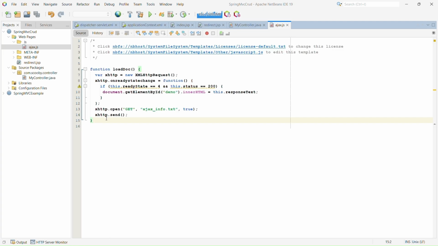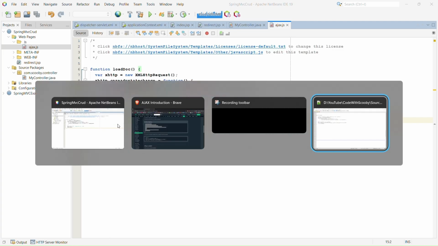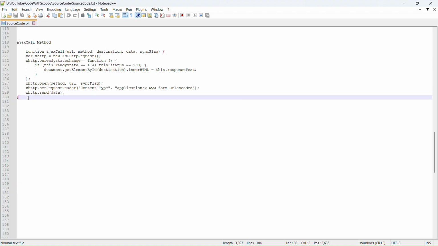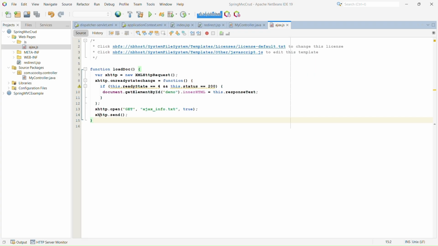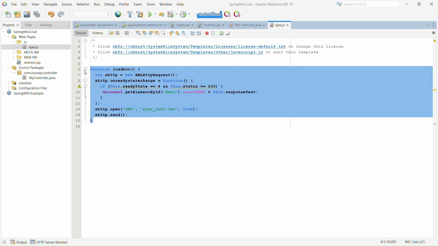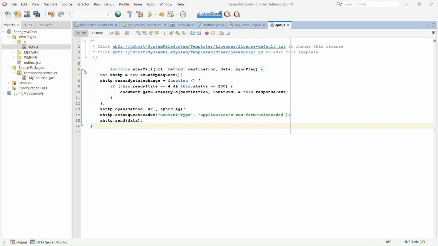Since we already overrode the loadDoc function, we don't need to write it repeatedly. Instead, I created a reusable Ajax call function, where we can pass parameters to execute the Ajax request. You can find the full code on the GitHub link in the description.